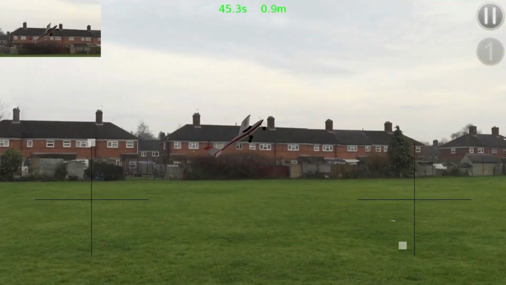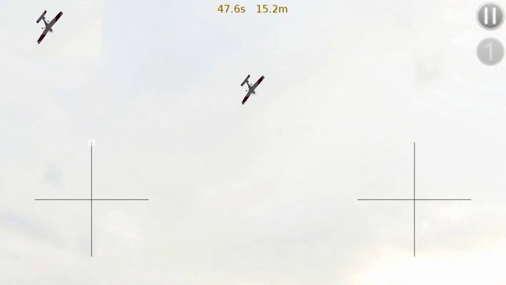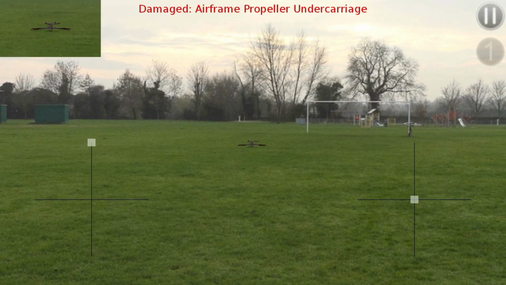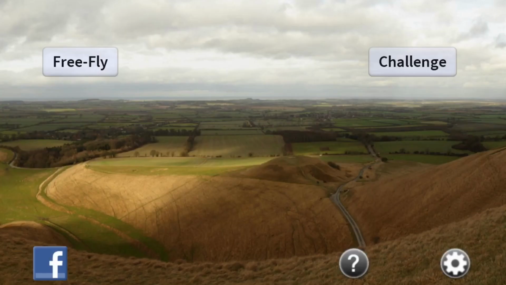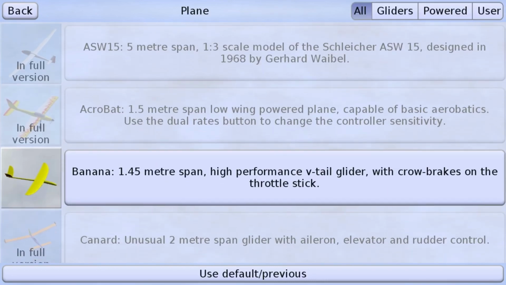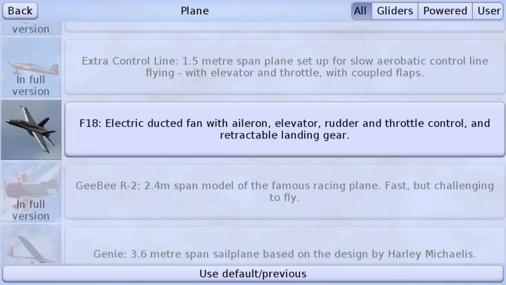If you crash the plane, as I'm about to do here, it'll show you what parts are damaged. So in this case, it was airframe, propeller, and undercarriage. That's not the only thing you can do, though. So you can click free flight, and you can scroll through all these planes.